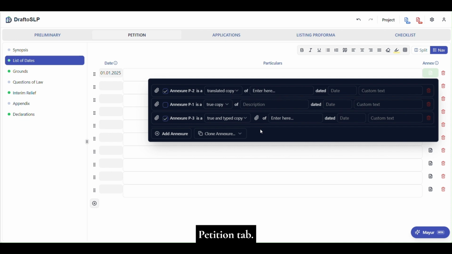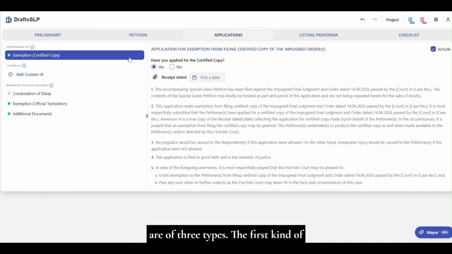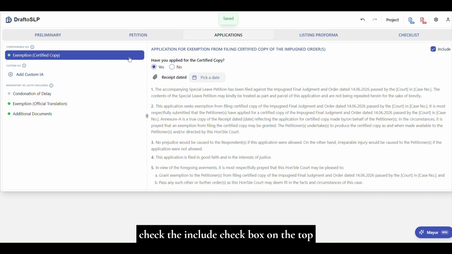That concludes the Petition tab. Now to the Applications tab. Applications are of 3 types. The first kind of applications are configurable, that is, those which are included only if you check the Include checkbox on the top right-hand side.